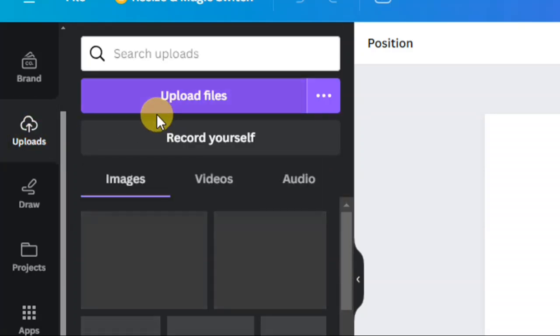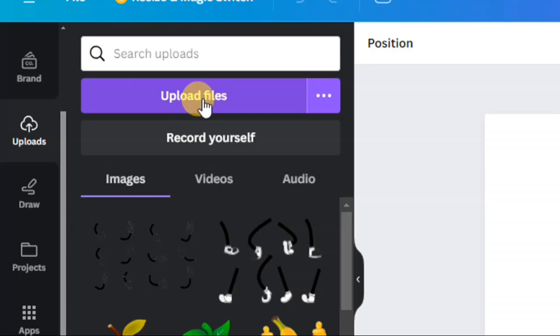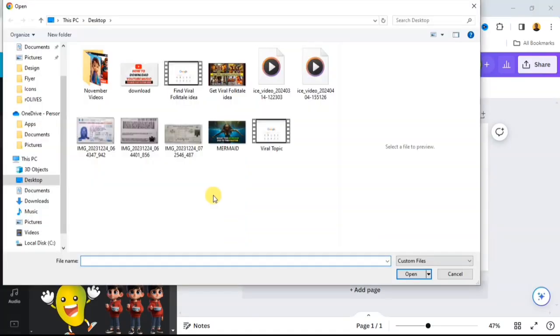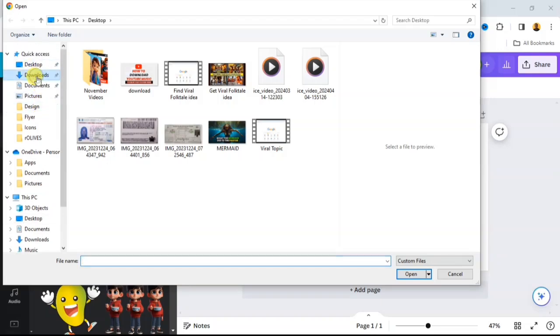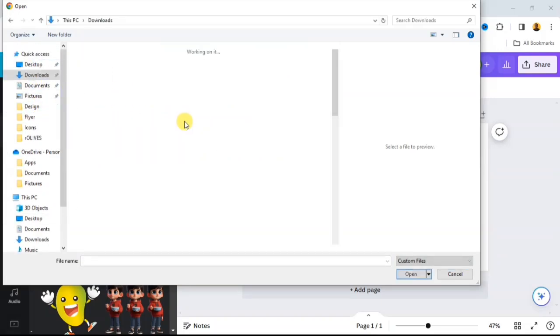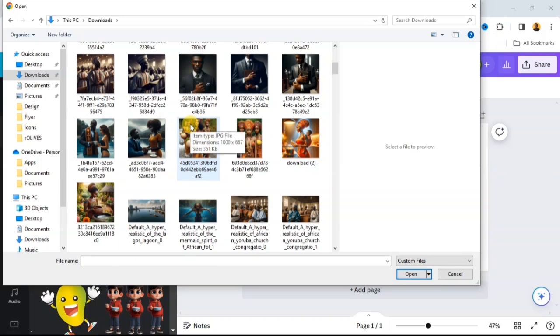So to upload your image, go over to this place, click on the upload button, and from here you click on upload files. If you are using your mobile phone, it is the same thing you are going to do. It will take you to your phone gallery if you are using your phone. If you are using a laptop, it will take you to your file manager where your files are stored. So go to the location, which is the folder where the image you want to use has been downloaded to.